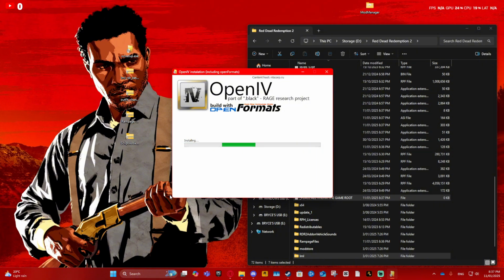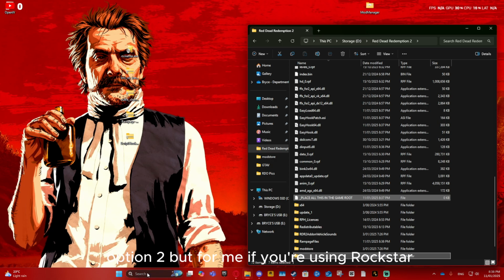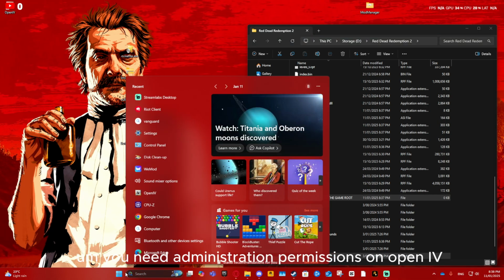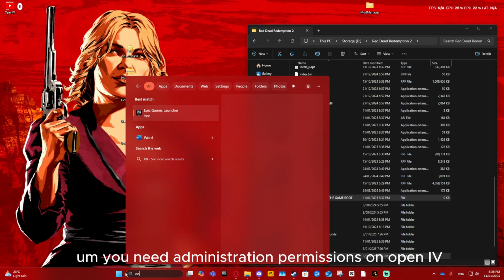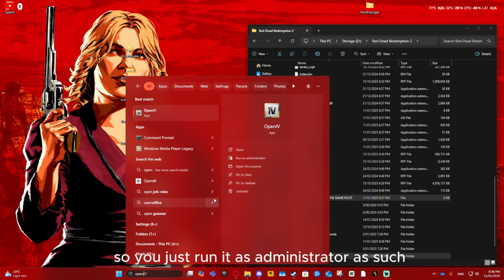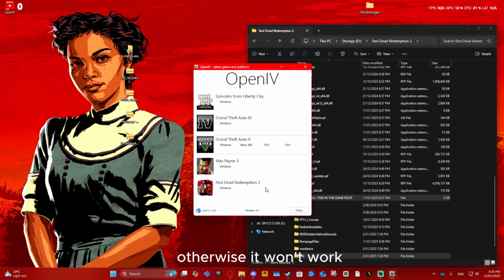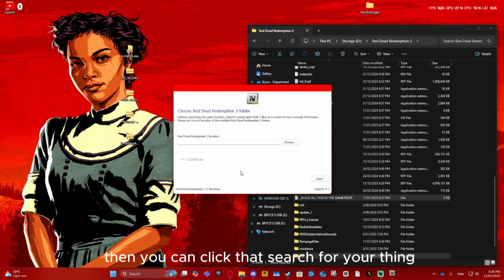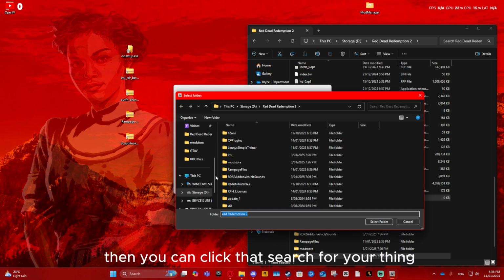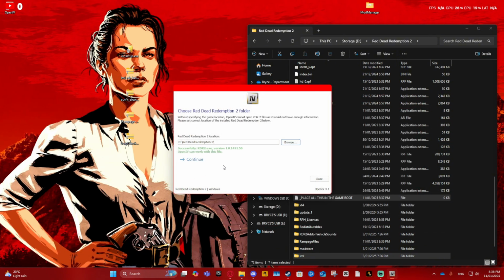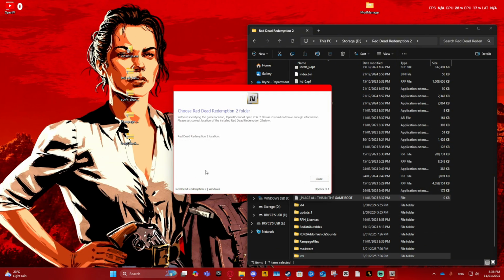Download that. If you're using Rockstar, you need administrator permissions on OpenIV. So you just run it as administrator, otherwise it won't work. Then you can click that and search for your game folder, which is the same as where it is originally, in this one here. Continue.